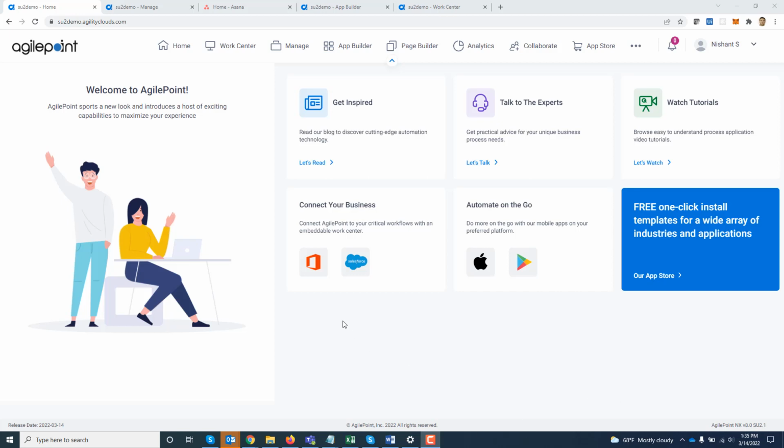So I'm in my demo environment right now. Before I do anything, I'm going to create an access token. An access token can be created at a global level within Manage Center, and such a global token can be reused across multiple applications, or you can decide to create an access token at an app level to restrict its scope to the app level. In my case, I'm going to create a global level access token.